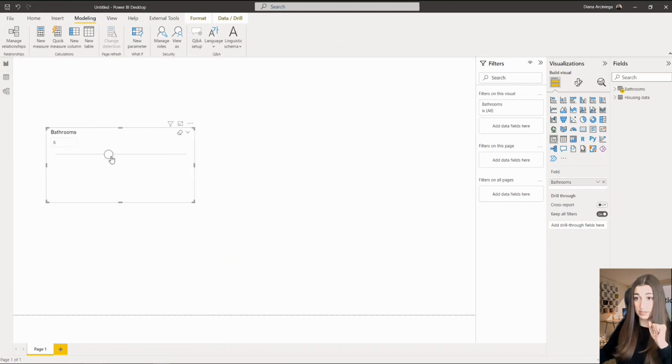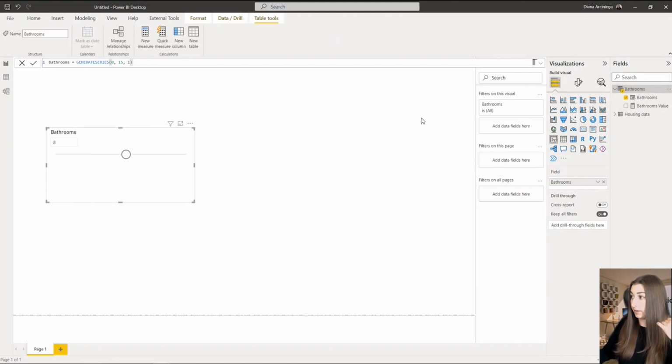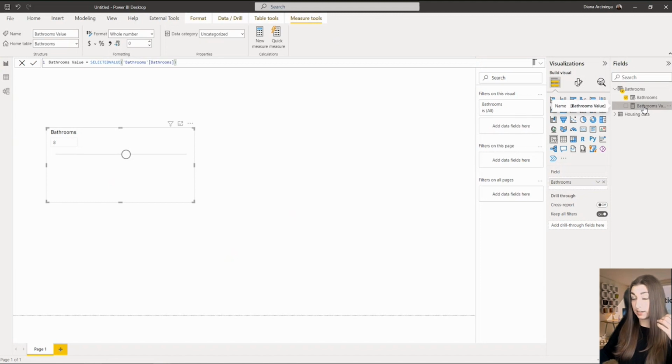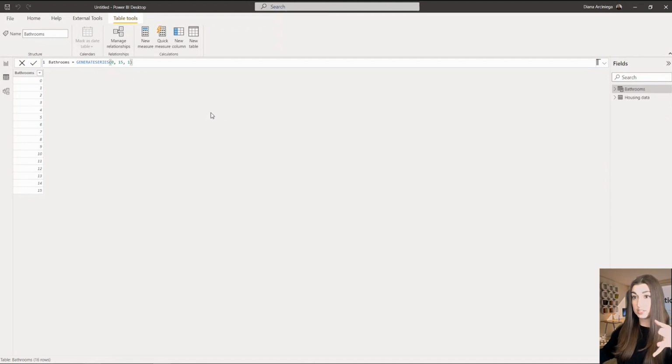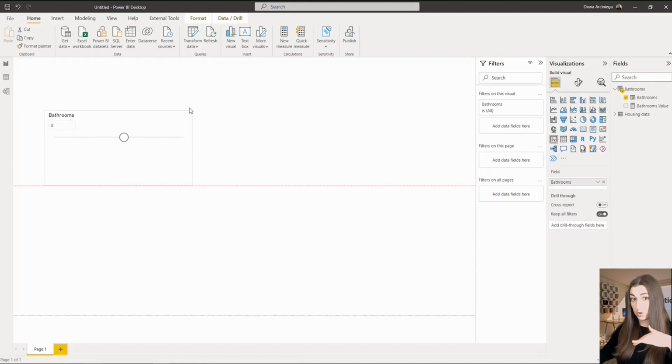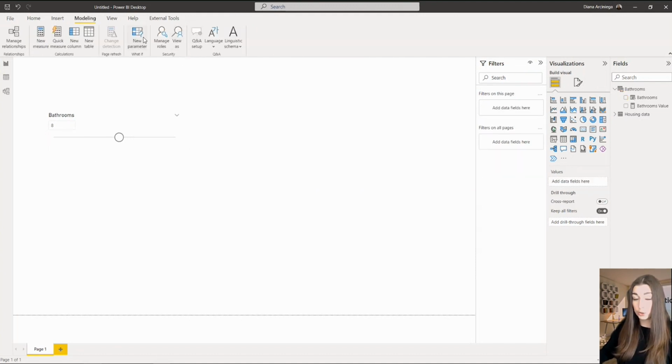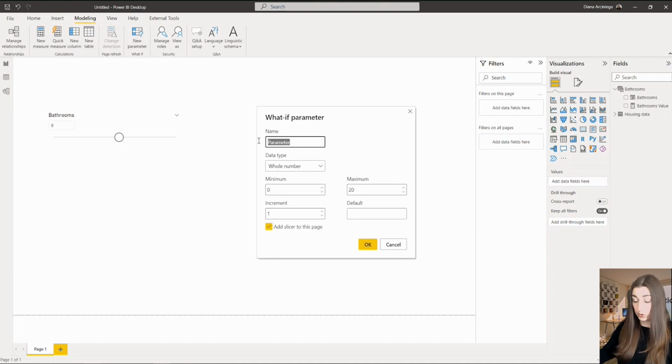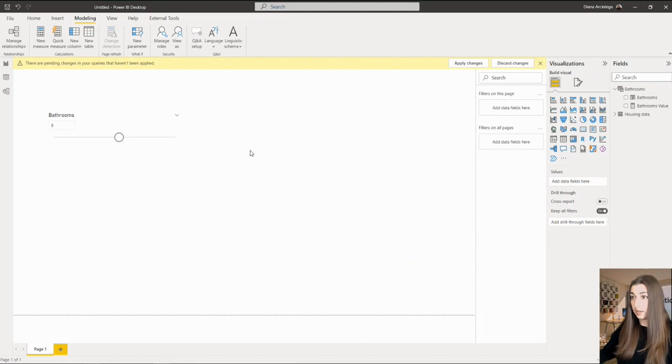This slicer allows me now to move up and down the numbers of bathrooms that I want for my price. And it has also actually created a measure technically for that parameter, and it also created a table, which is just a series of values for those bathrooms. So that is what it created for bathrooms. Now I'm going to super quick create the other two for bedrooms and square foot living. Let's do 15 again.